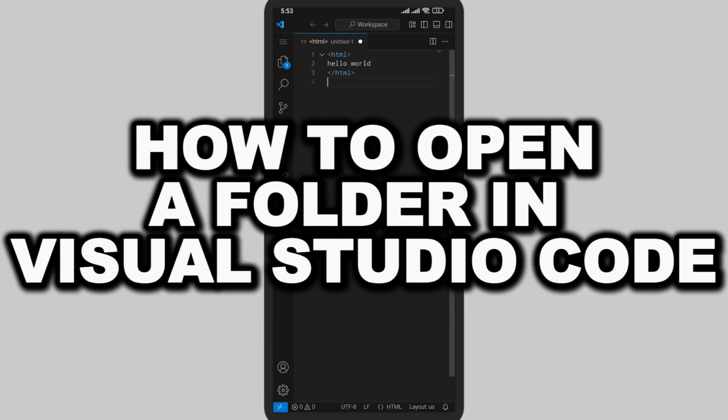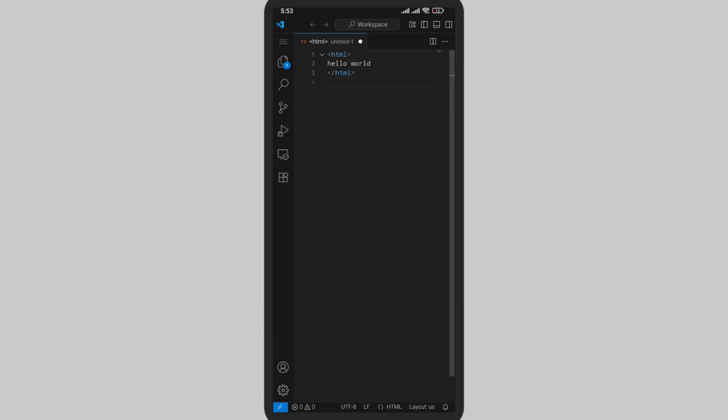How to open a folder in Visual Studio Code. In this video, I'm going to show you how I can open different folders. First of all, open the application.